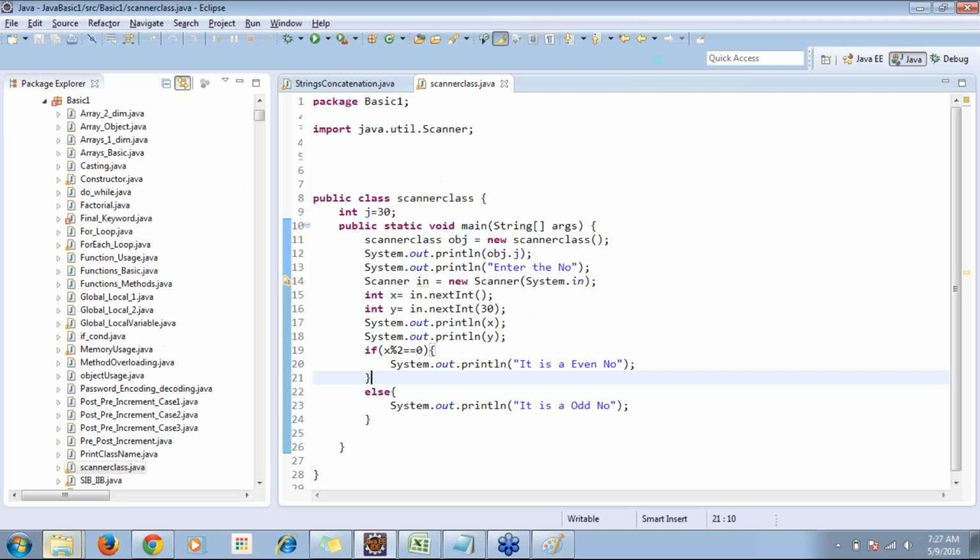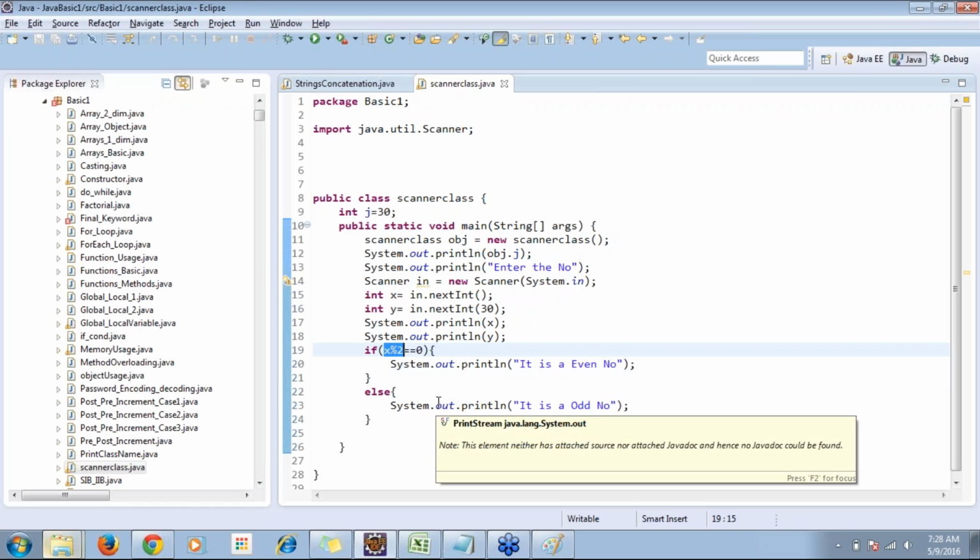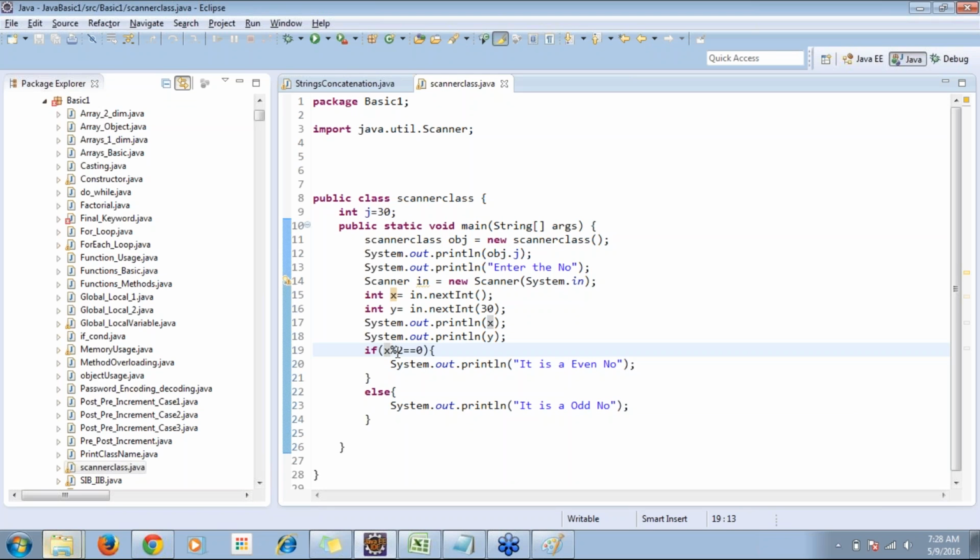So what I'm going to do over here is simple. x percentage 2, that means mod. We will be calling that a mod. The number which I pass over there, I will be dividing it by 2 and comparing whether it's equal to 0. So this is the if condition. It will check whether the input satisfies it. If true, then it will execute my if condition.